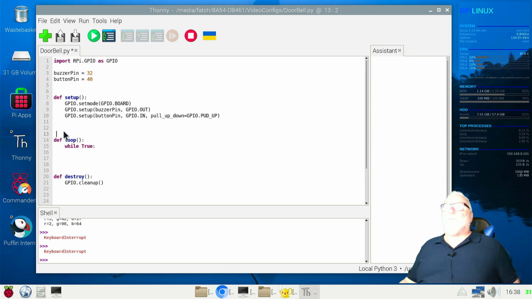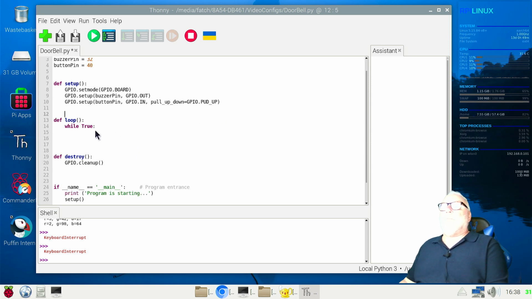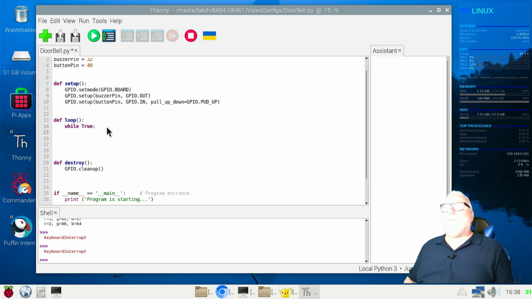so let's sort this out. That looks cool to me. Maybe not. We'll see when we run it. Remember, after colons we get an automatic indent.